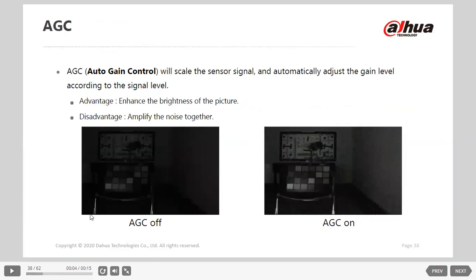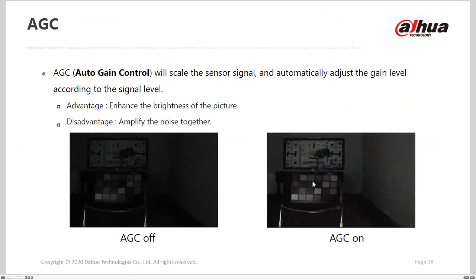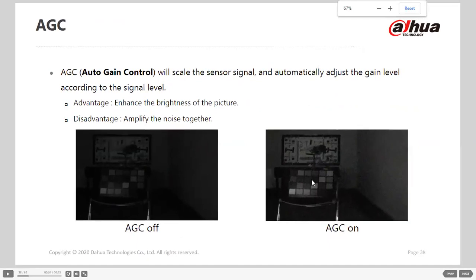The AGC technology. AGC technology is used to increase the brightness of a scene, but the problem is that while you are increasing the brightness of a scene, at the same time you are amplifying noise. You can see from this image here, the noise comes in such a way that there are these very small white spots on the screen. So you can see the image, but at the same time you have some very small white spots.